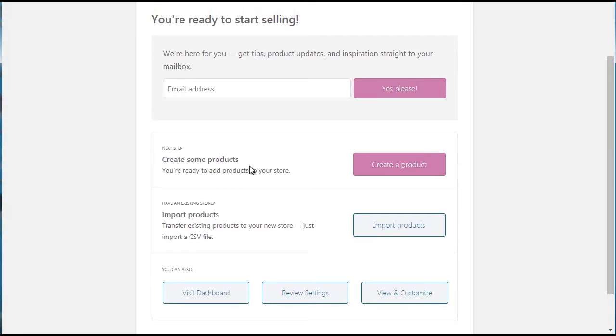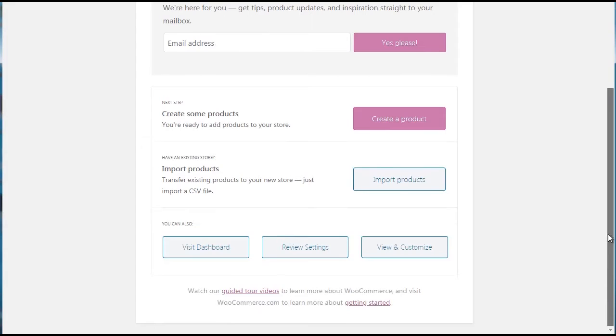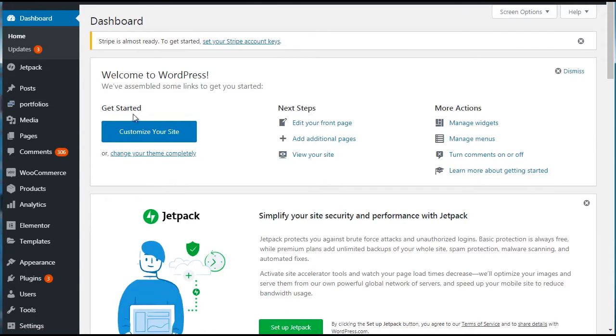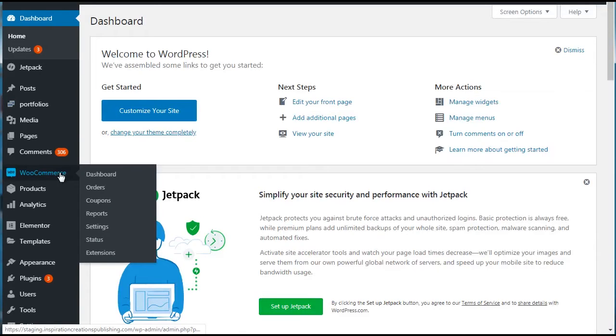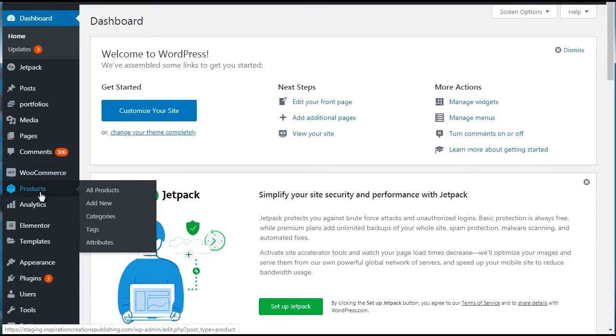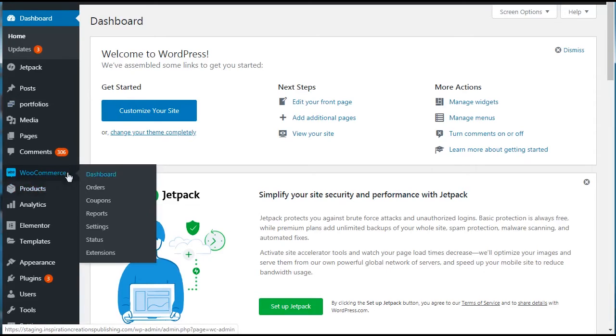Okay, so the next step is to create some products, which we'll talk about in just a minute. I'll show you that later. And everything is ready. So let's go ahead and click on View Dashboard. And let's just go back to the WordPress Administrator dashboard. So to access the WooCommerce plugin, all we need to do is go under here and here. Products are located under a different sidebar option called Products. They're not located under the WooCommerce section. All right. So in this video, we're going to talk more about this section right here.